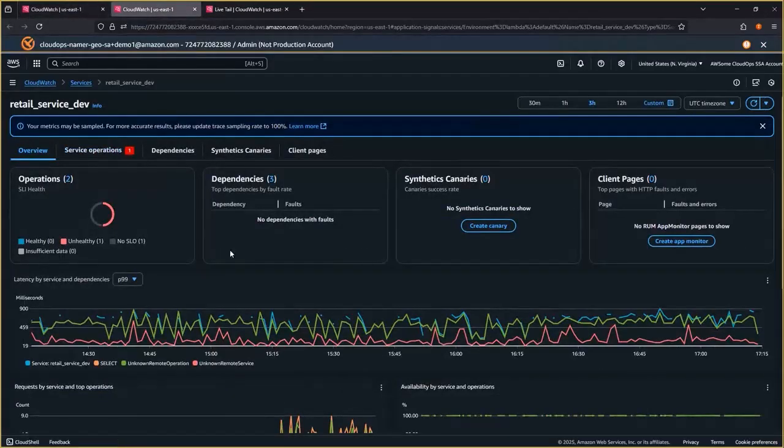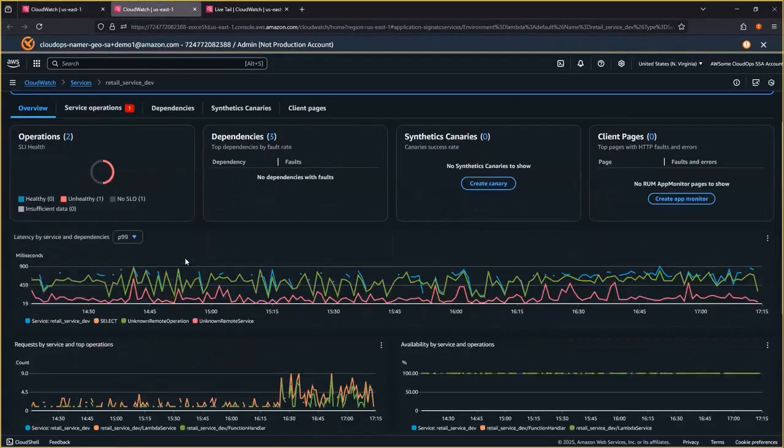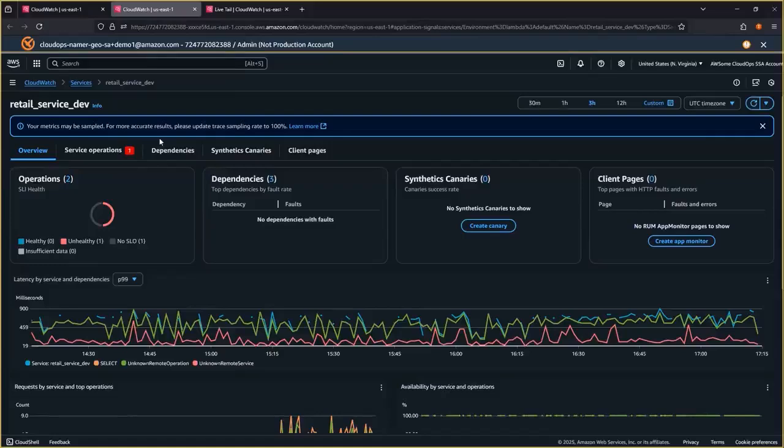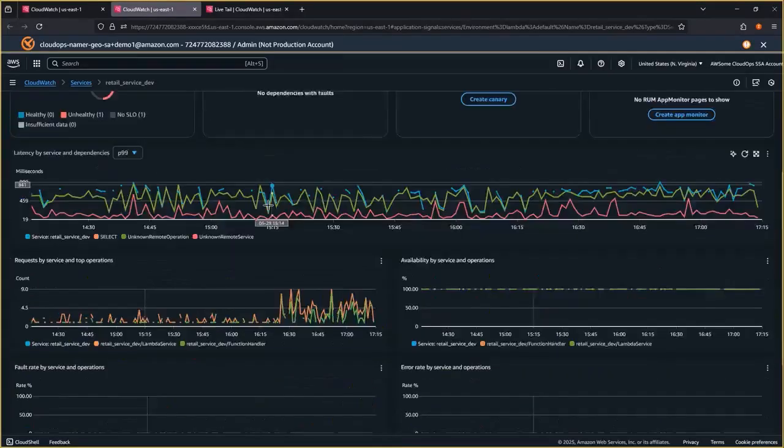Okay, so once we click on the service, we come in here and we're able to see, at a high level, what's going on with this retail dev service. Just so you know, I'm not going to spend a ton of time in Application Signals because we want to talk about Database Insights. I just want to showcase how you can see end-to-end what's happening. And so from here, you get an idea of what's happening. We see there's something unhealthy. There's some dependencies, nothing with faults, but some dependencies here.